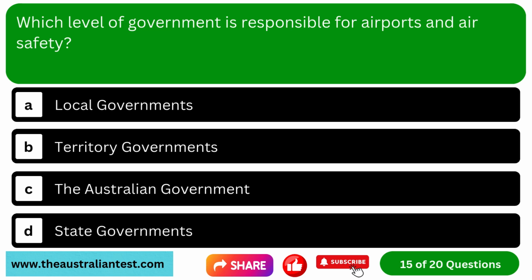Question 15. Which level of government is responsible for airports and air safety? Option A, local governments. Option B, territory governments. Option C, the Australian government. Option D, state governments.